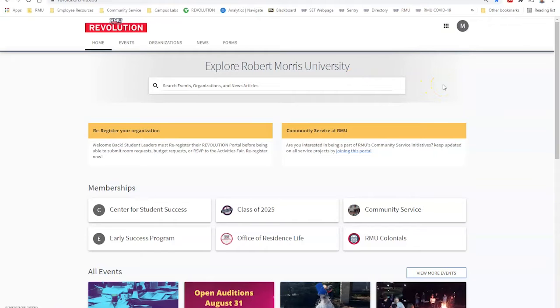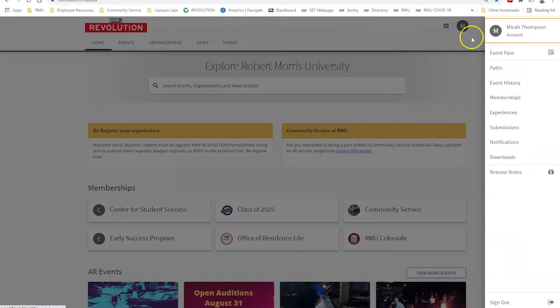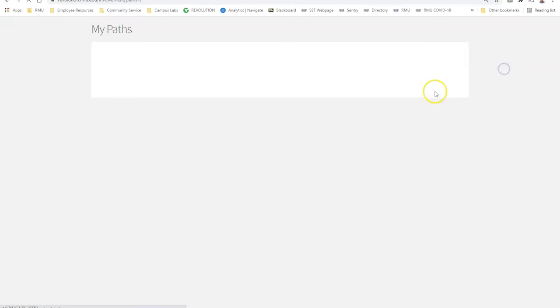In the last video, I introduced you to the SET path in Revolution, a tool designed to help make reporting and tracking your SET experiences a lot easier. In this video, I'm going to show you how to report those SET experiences so that they show up on your SET path. So we're going to access the SET path by clicking on the name icon and selecting Paths.